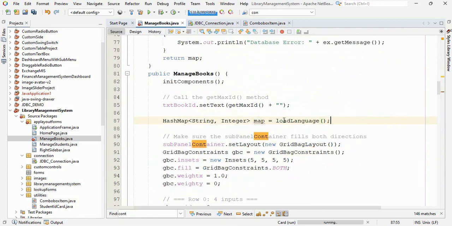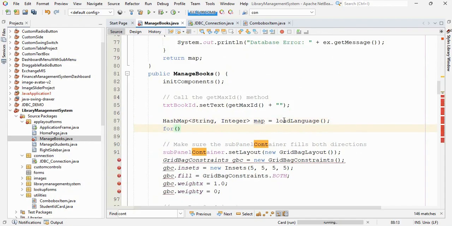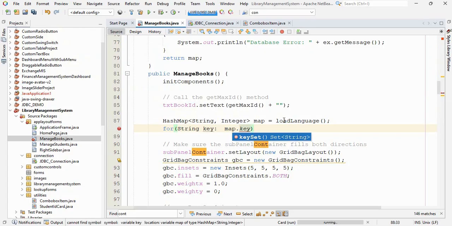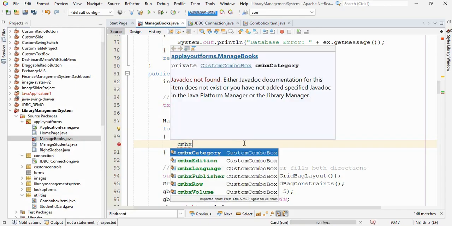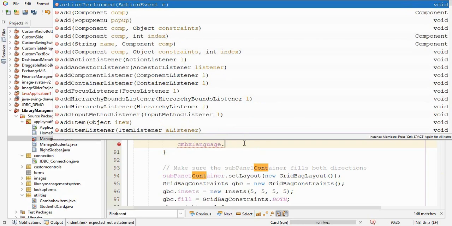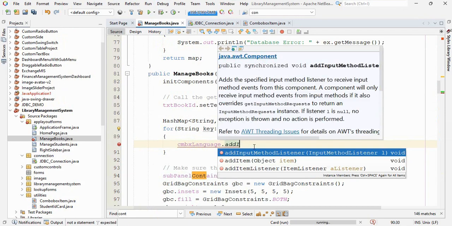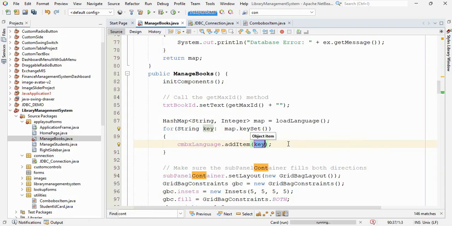Let's define a simple for each loop to get all the keys from the map variable. For example, you can take a variable string, for example, key, in our map.key set. We have a key set method, and this method can be used to get all the keys from the hash map. Okay, we want to assign all the keys, that means all the language, to the combo box. We have Symbiosis language dot add item method. You want to call this method.